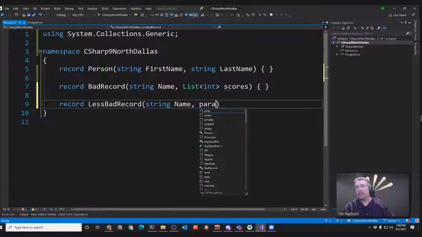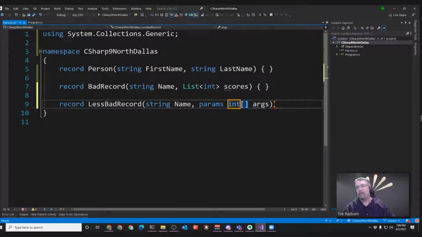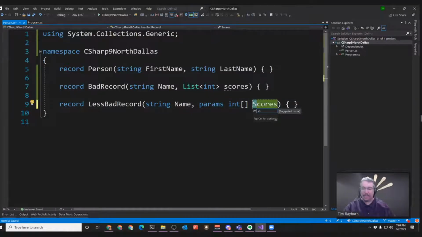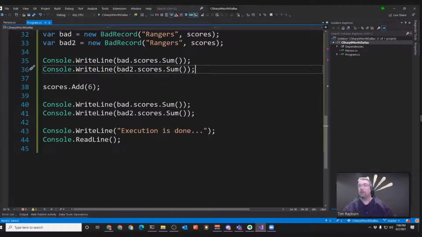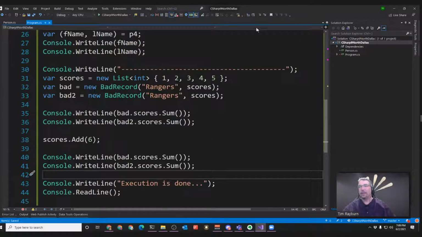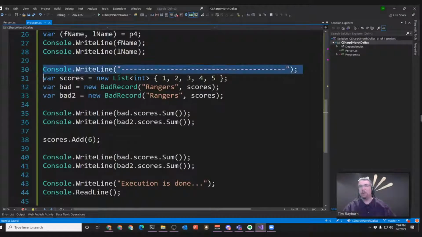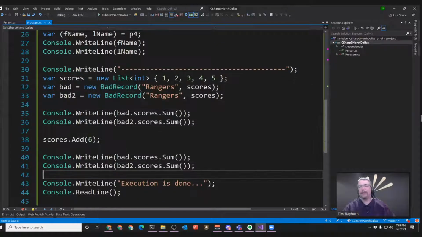And so we're going to come in here. So we're going to establish an integer array here that we can pass as a params. We'll name it with a lowercase s because I did on the previous one. All right. So we'll go through, work with our less bad variant now.